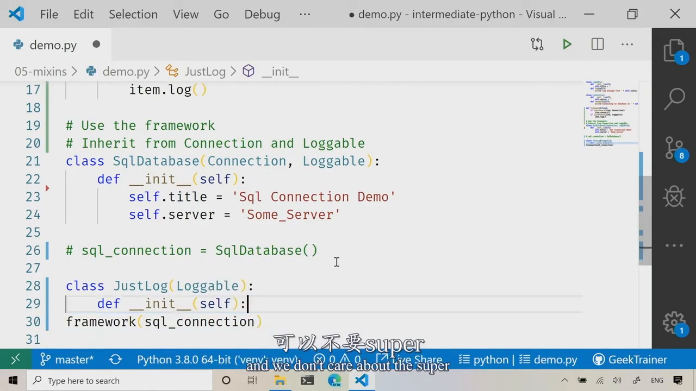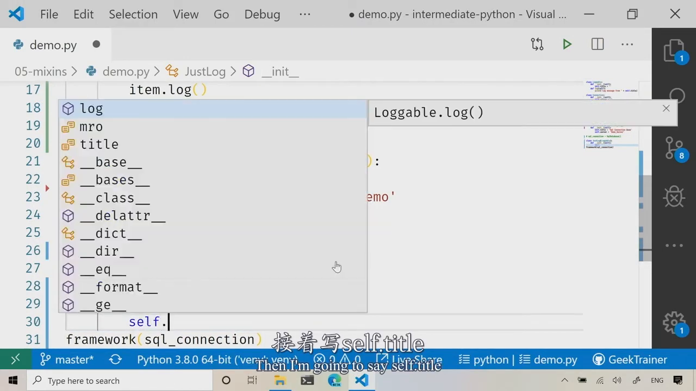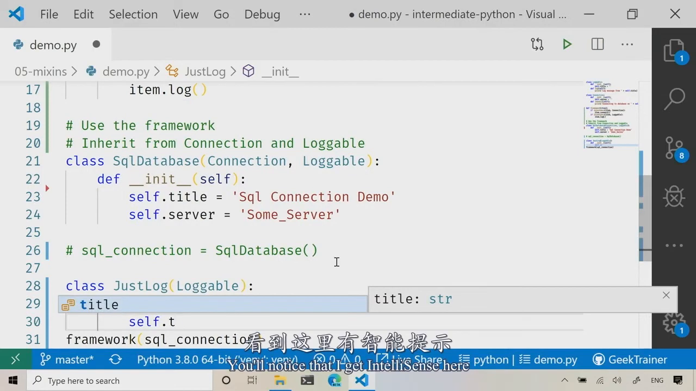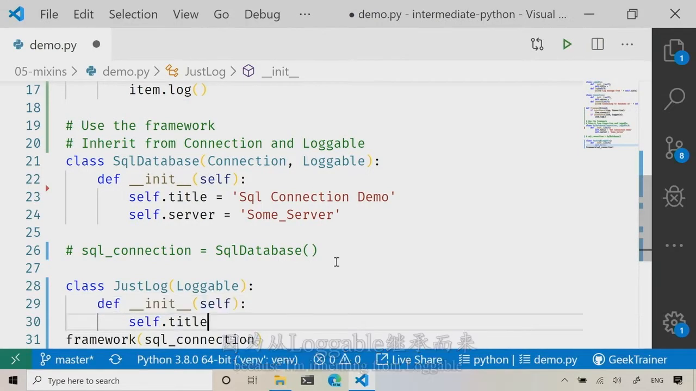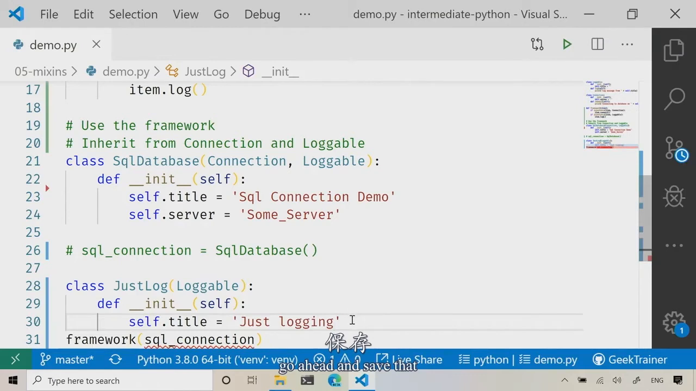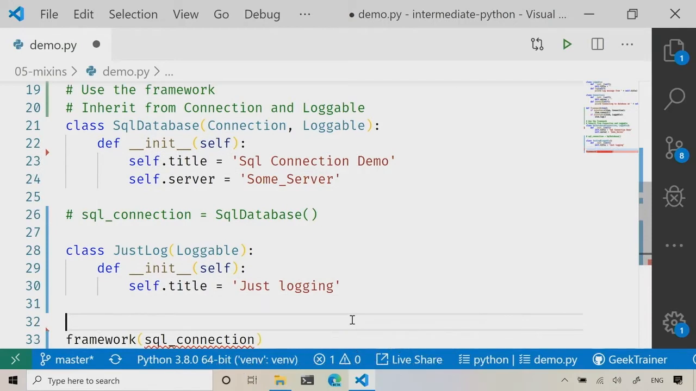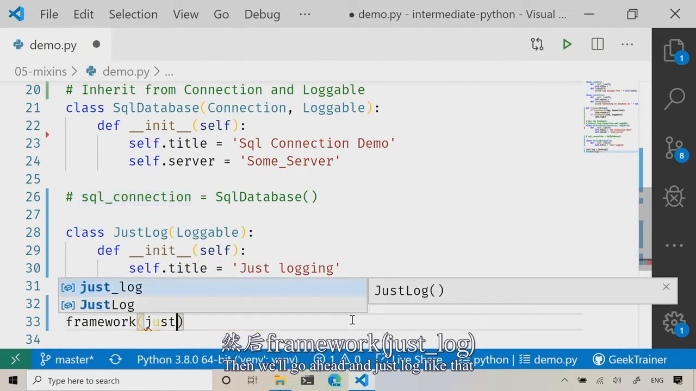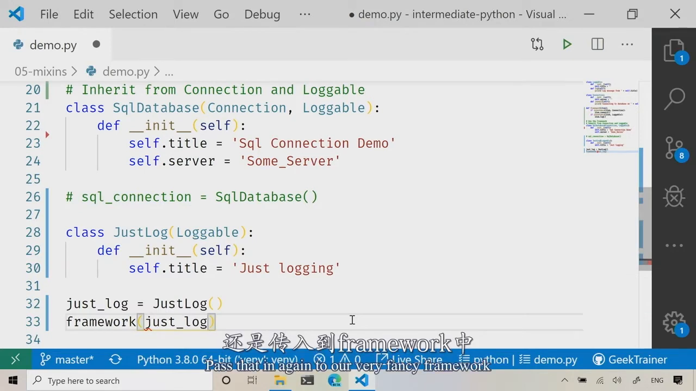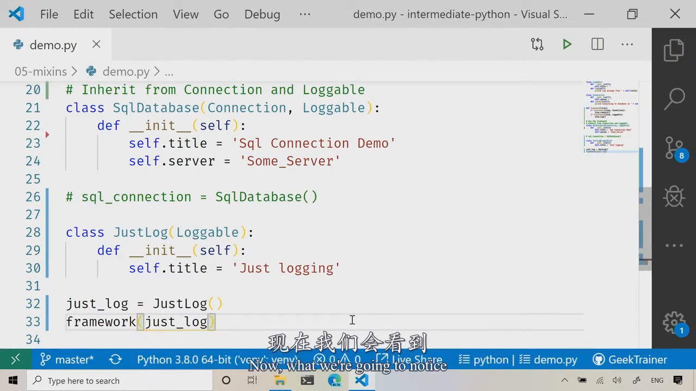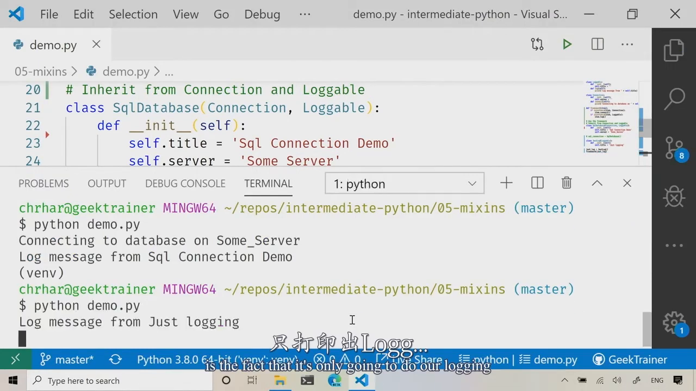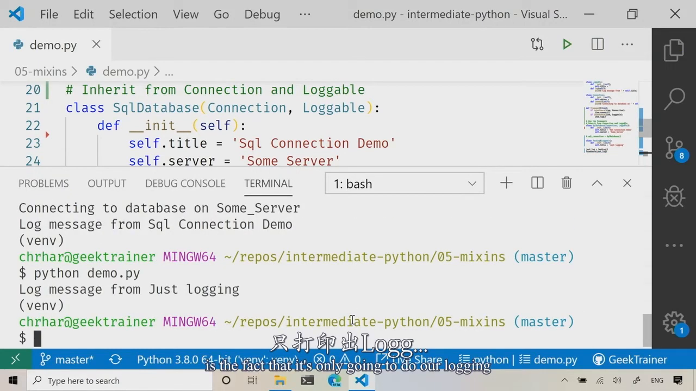I really don't care about the super. And then I'm going to say self.title. You'll notice that I get IntelliSense here because I'm inheriting from Loggable. Set that to be just logging. Go ahead and save that. Let's go ahead and create a brand new instance. So we'll say just_log equal to JustLog, boom, boom. And then we'll go ahead and log like that, pass that in, again, to our very fancy framework. And now what we're going to notice is the fact that it's only going to do our logging.